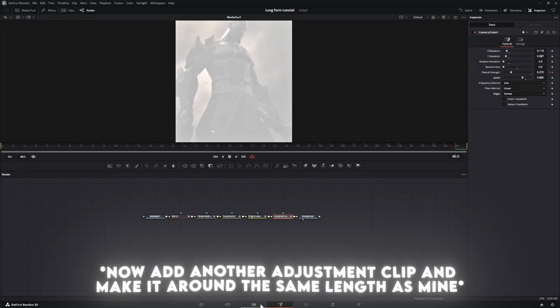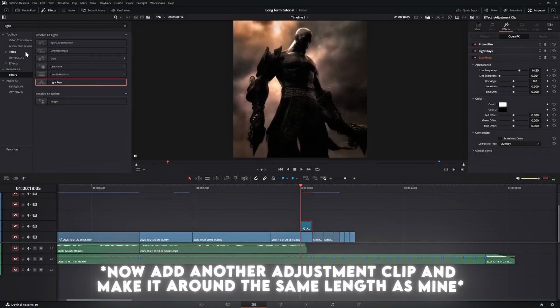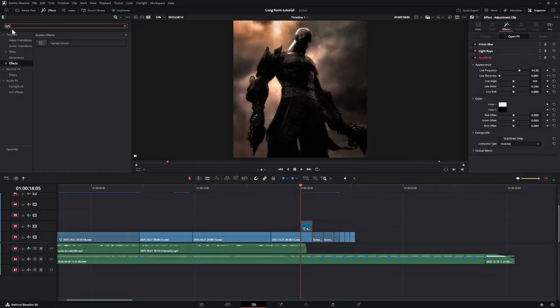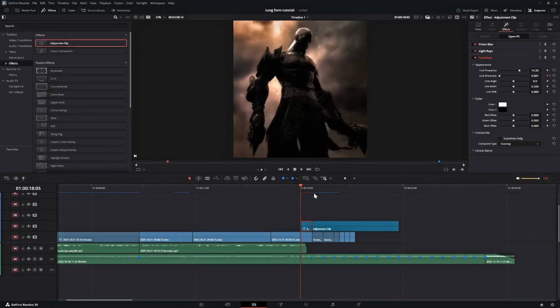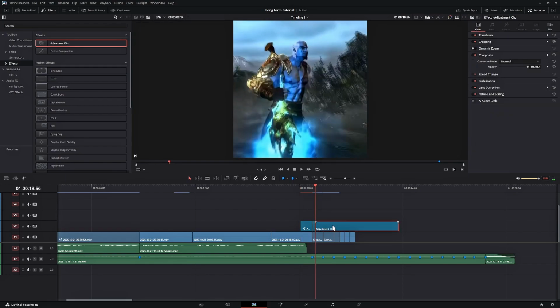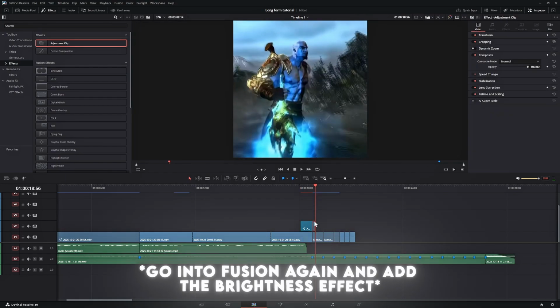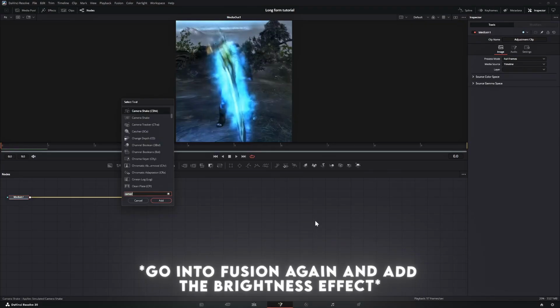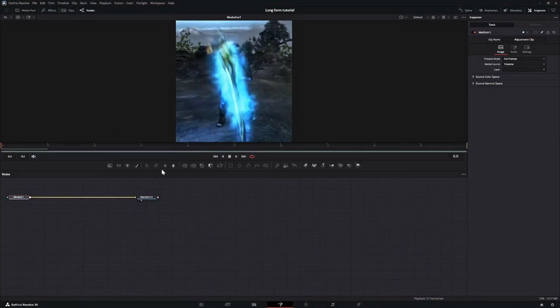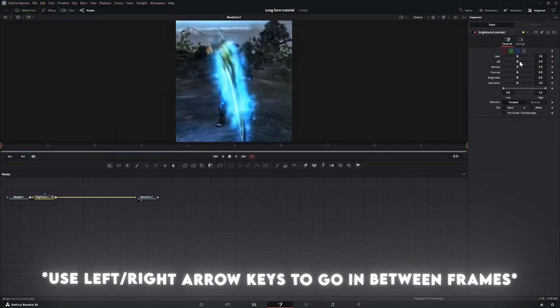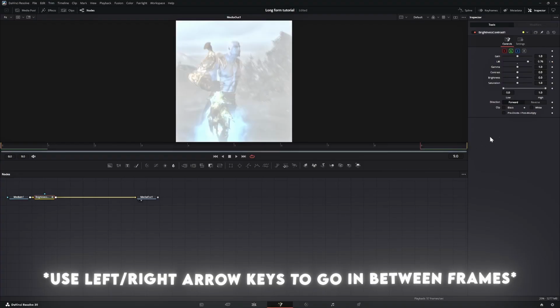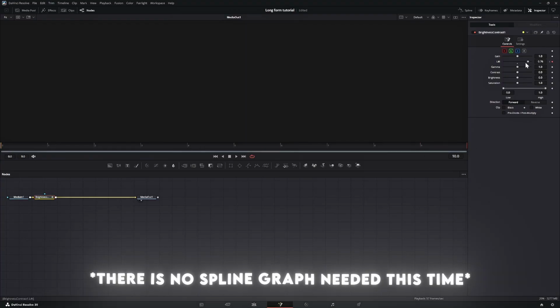Now add another adjustment clip and make it around the same length as mine. Go into Fusion again and add the brightness effect. Use left-right arrow keys to go in between frames. There is no spline graph needed this time.